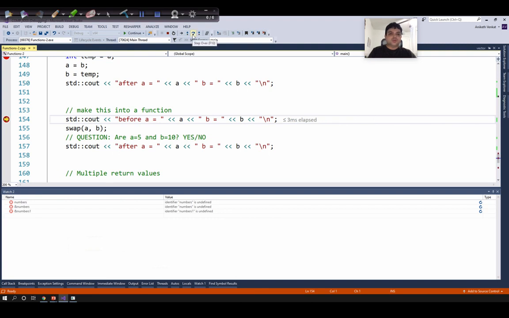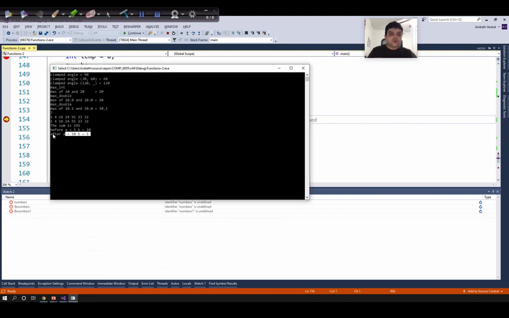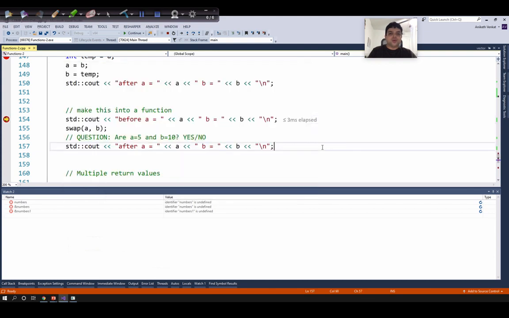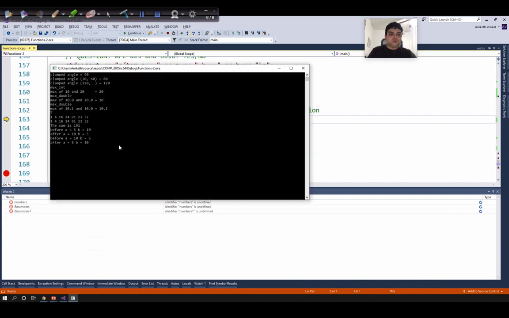after the function call. So again, before the function call, the swap A is equal to 10, B is equal to 5. Now let's see what is the value after the function call. So notice now, after the function call, A is equal to 5 and B is equal to 10.